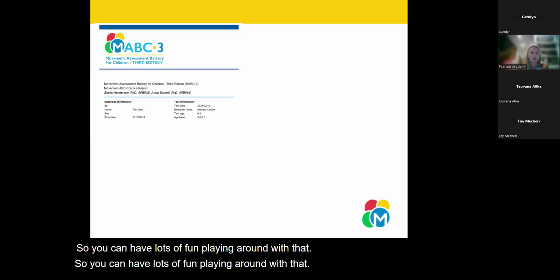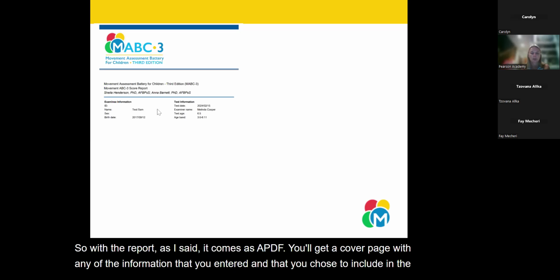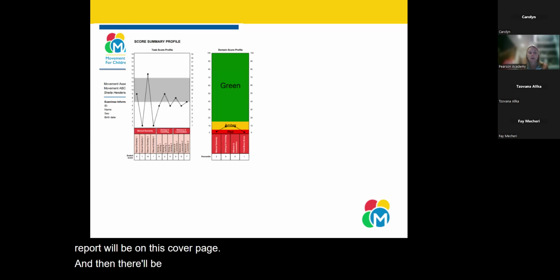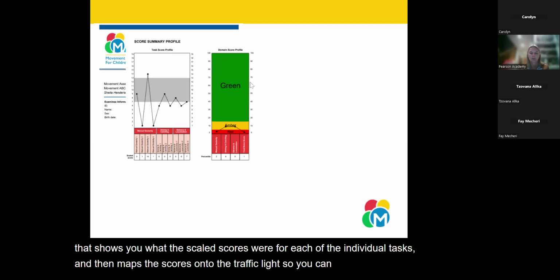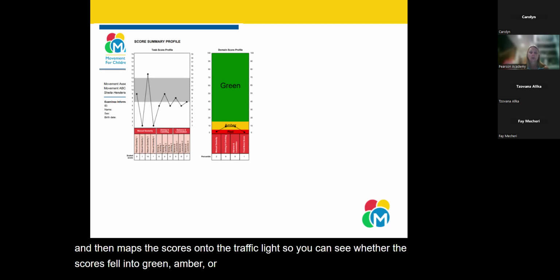With the report, as I said, it comes as a PDF. You'll get a cover page, and any of the information that you entered and chose to include in the report will be on this cover page. And then there'll be various tables with the scores. A score summary profile shows you what the scaled scores were for each of the individual tasks, and then maps the scores onto the traffic light. So you can see whether the scores fell into green, amber, or red for those different areas of the test.